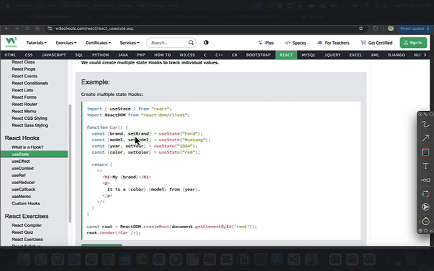Again, this name can be anything. It doesn't have to be set, but typically we use the word set to ensure that we are updating the value, and then you can use it to change whatever information you have, and you can use a set state hook as well.